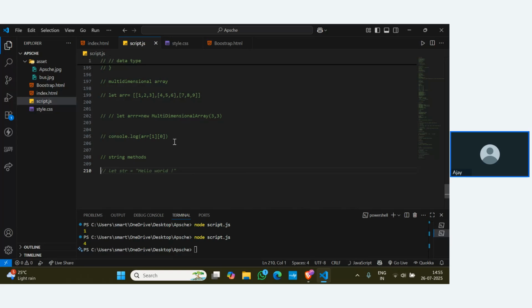We know how to define a string using a literal. So let str be the string Hello world. Okay, so there is also a constructor method.